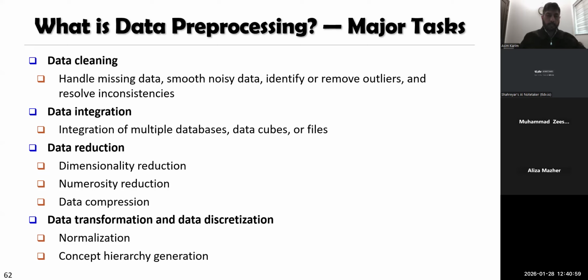And these techniques are often divided under these headings, you can say. So one is data cleaning. As the name suggests, we need to improve the quality of data in this step. Missing values can be filled in or removed. If there is noisy data, you need to fill in or smooth that noise. Outliers need to be removed. If there are inconsistencies, then those need to be resolved.